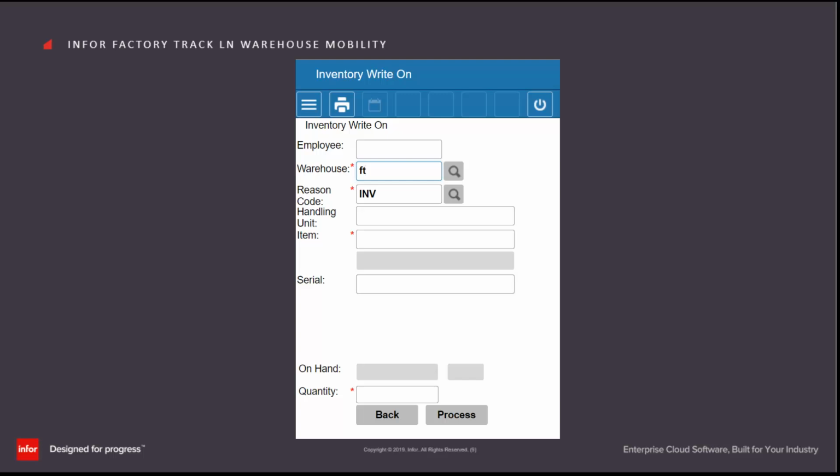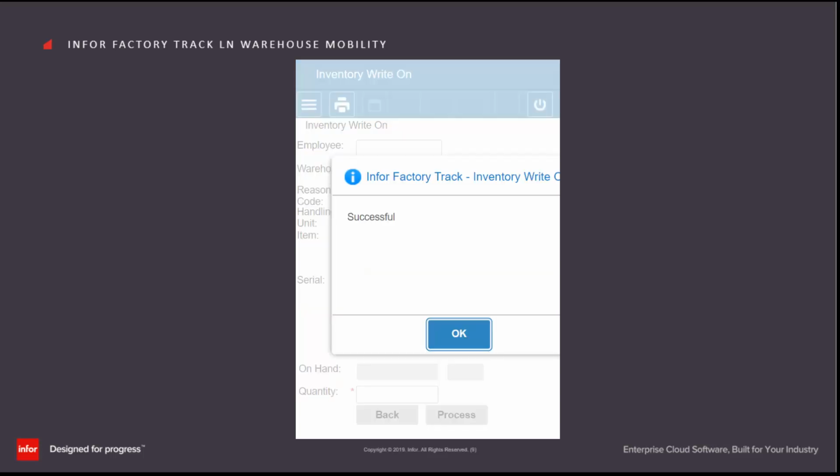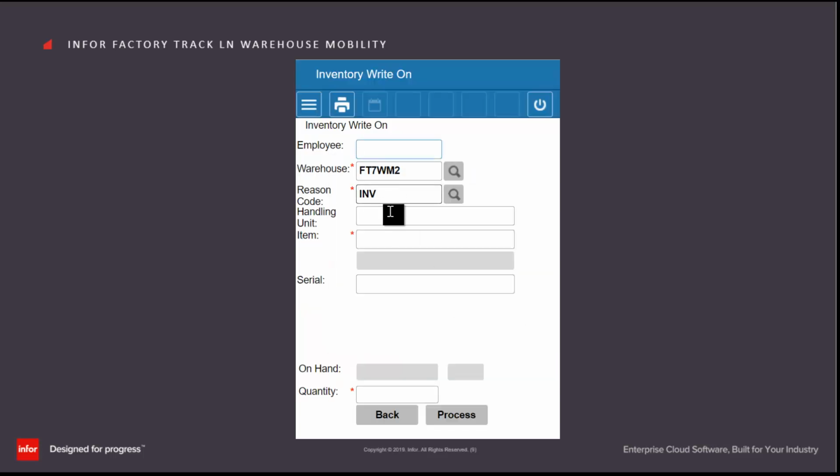Optionally, the employee can enter who they are. Otherwise, we scan in the warehouse that we're in, assign the reason code, scan in the item, scan in the location if the item is location controlled, then enter the quantity that's being written on. In this case, we're writing on 10 to that particular location. So if we now look for that item in that location, we should see that it has increased by 10.